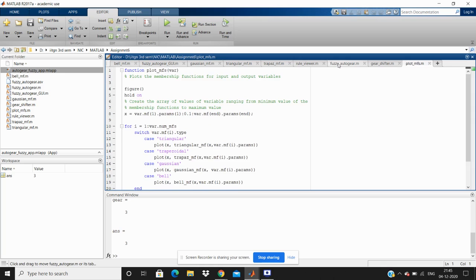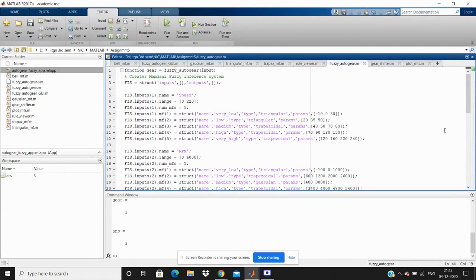Then the function fuzzy autogear, which is the main function to create the fuzzy inference system. In this, the fuzzification of the input as well as output variables and the rule base is created. So first of all, defining a FIS structure, which is a structure of the inputs and outputs. So this structure contains the name, range, number of membership functions, and then further the membership function, which itself is a structure, are updated with the corresponding type, the name, and the parameters of the membership function.